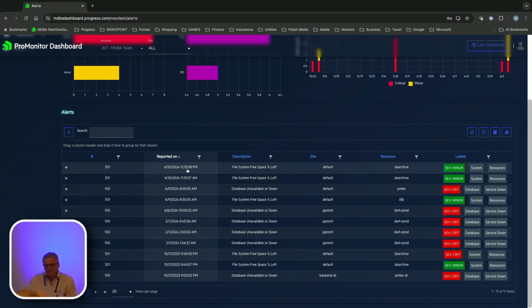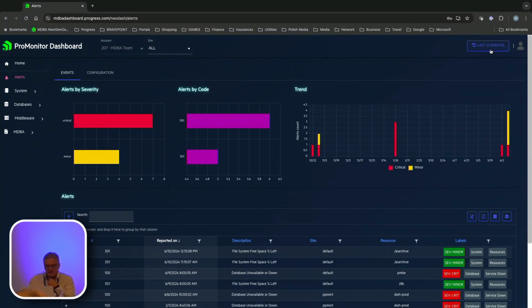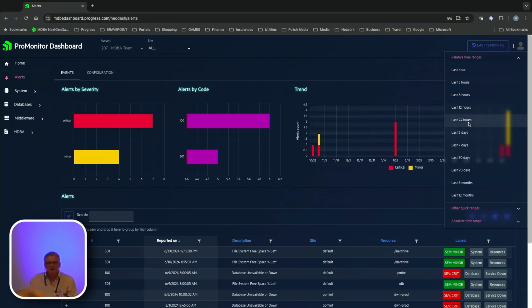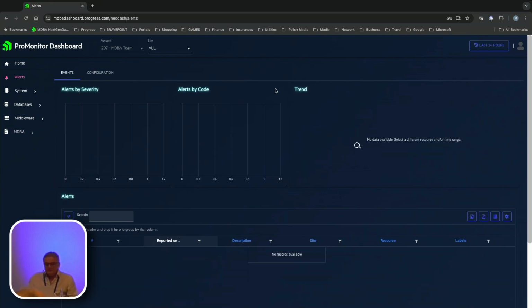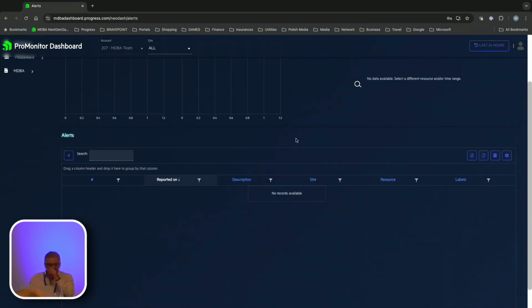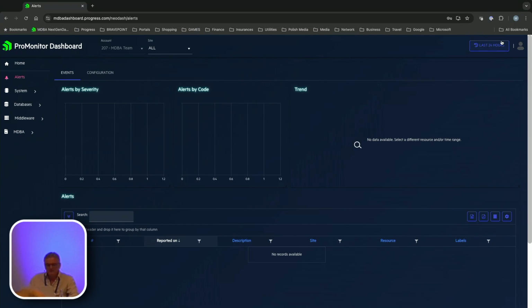And of course, there is a list of events exactly under the charts just to show exactly when it happened and what happened at a specific time. In this case, we only have two types of events. There is a file system, space was getting full, and a database was down. We detected that this database was not running on this particular date, at this particular hour. So I'm going to change this to 24 hours, so that data would be fetched quicker. Of course, during the last 24 hours, nothing happened.